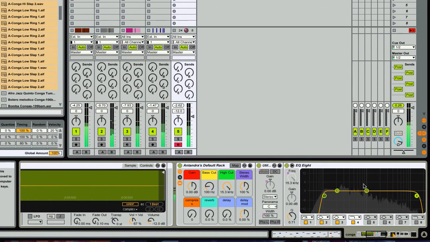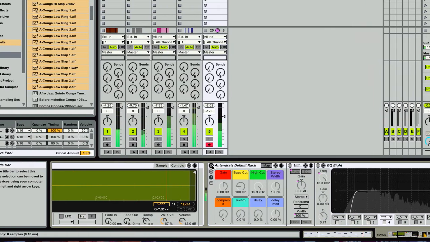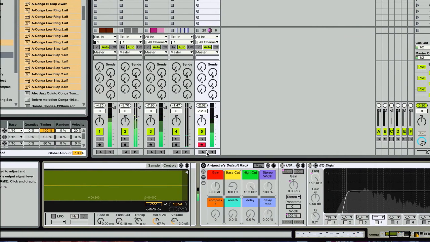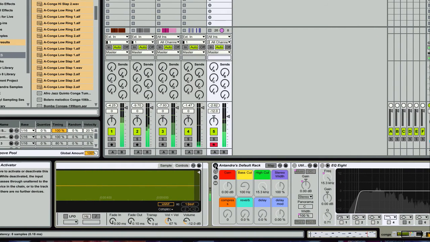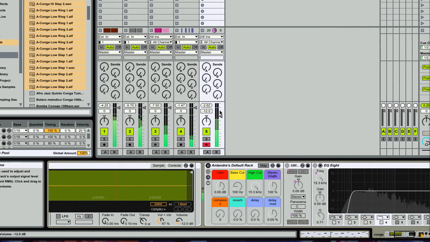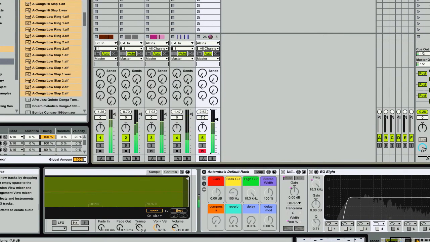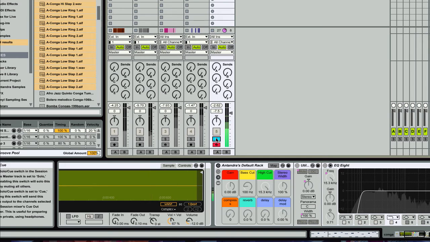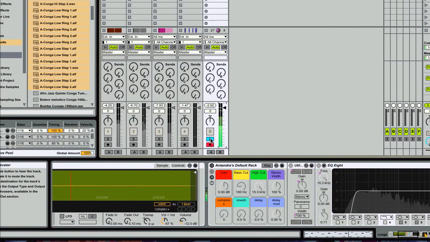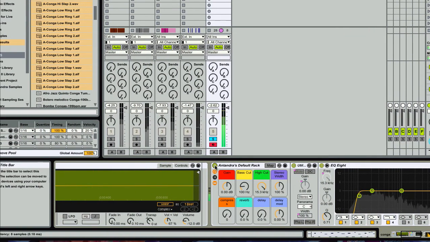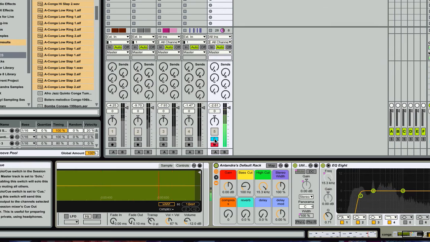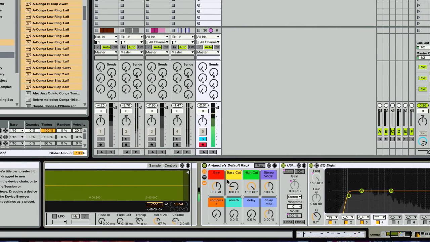I'm also, so it has an EQ on. That's without. Here's with. I'd probably EQ it out just to leave more room for the bass and the drums. Might even EQ it more.